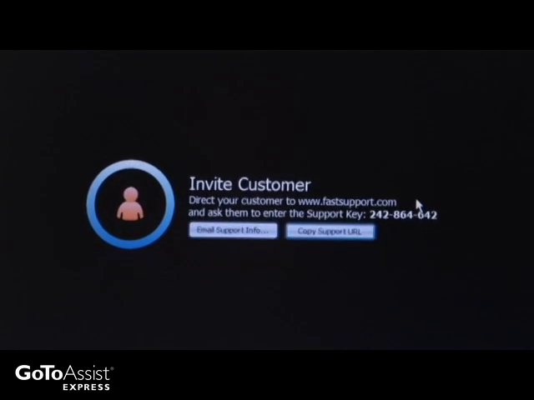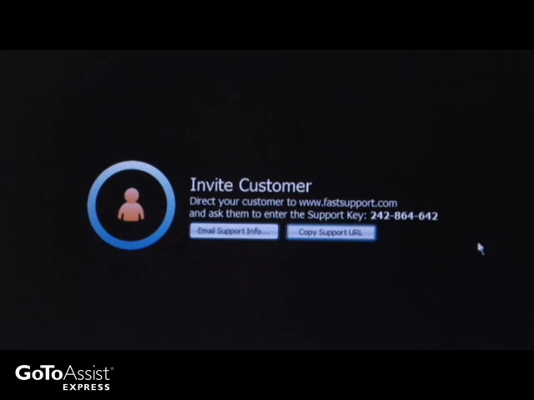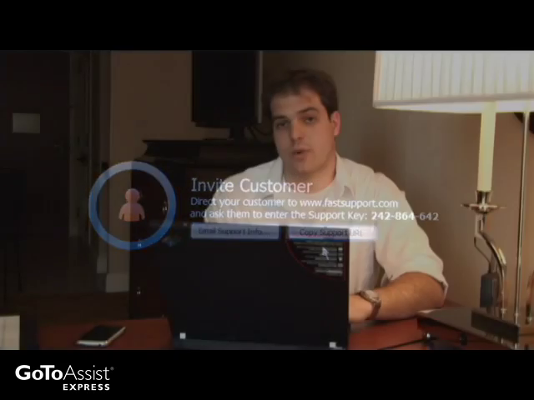As you can see, once the session is all loaded up, there's three different ways that you can get into a session with your customer. The first way is to direct them to www.fastsupport.com and then give them the 9-digit code that's on the screen.